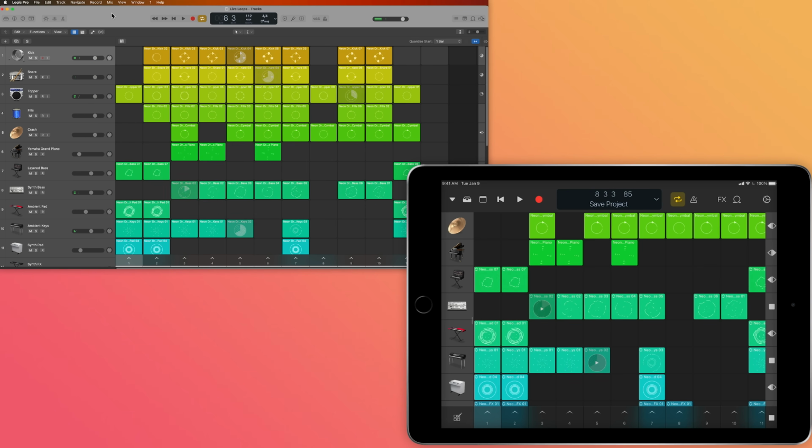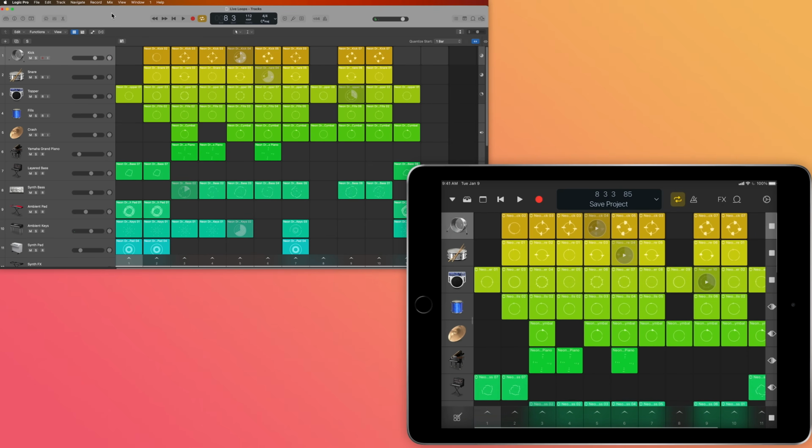And then you can just press the stop button to stop playback. But you'll notice that a lot of these cells are still flashing like this. This means that the cells are still queued for playback. To reset all of the cells in your Live Loops grid, you can click this stop button in the lower right corner of Logic Remote, and this will reset all of those cells.